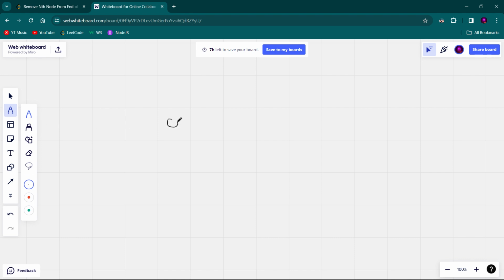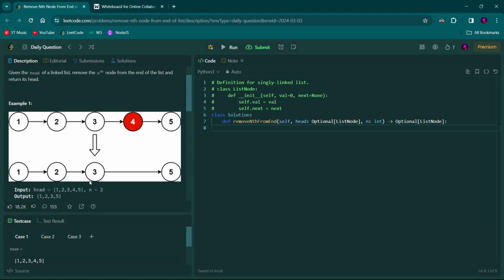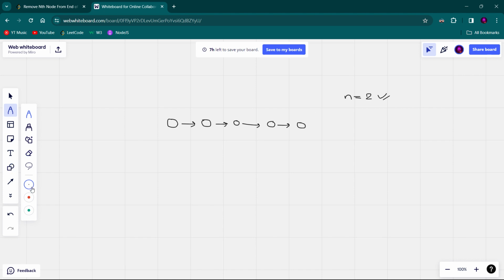Suppose I have node 1, node 2, node 3, node 4, and node 5, and they are linked together. Now suppose n equals 2, which means remove the second last node. So basically it would be this node, and I have to remove it in the least time.